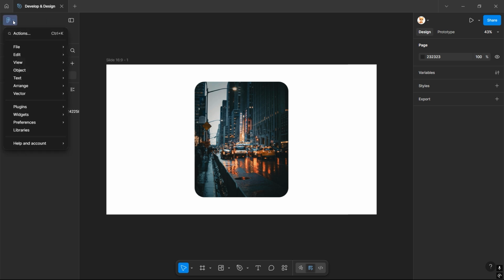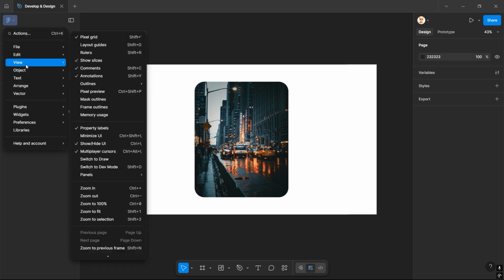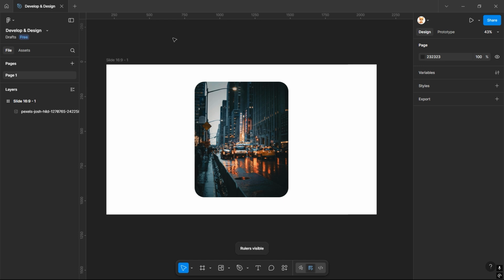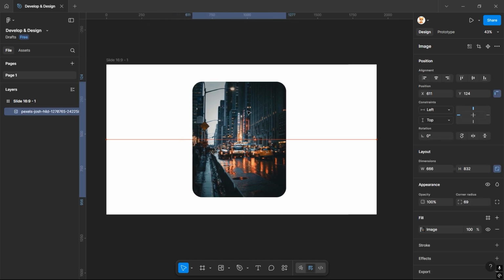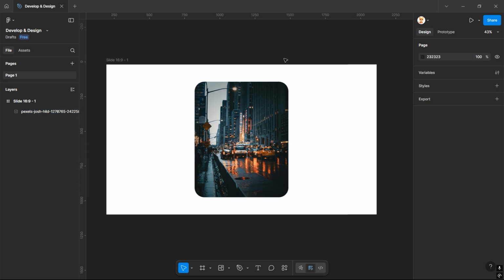From this menu, navigate to the View option, and within that submenu, you will see an option labeled Rulers. Selecting this will toggle the visibility of the rulers in your workspace. For a quicker method, you have the option to use a handy keyboard shortcut. Simply press Shift+R on your keyboard, and the rulers will appear or disappear instantly, streamlining your workflow.